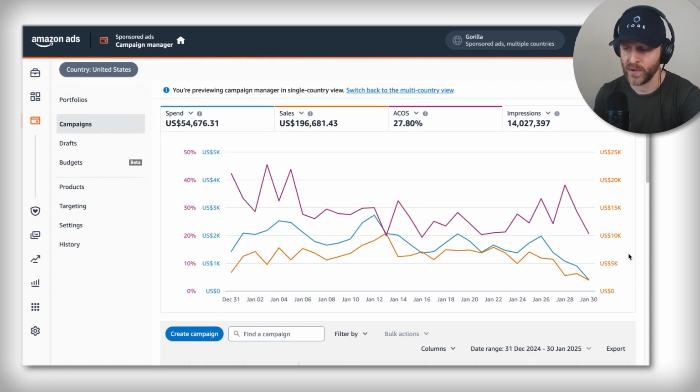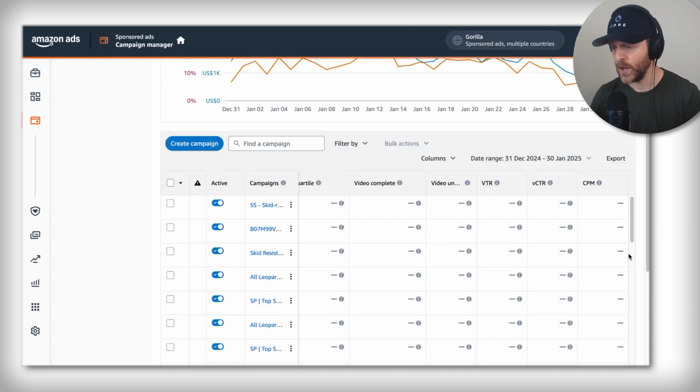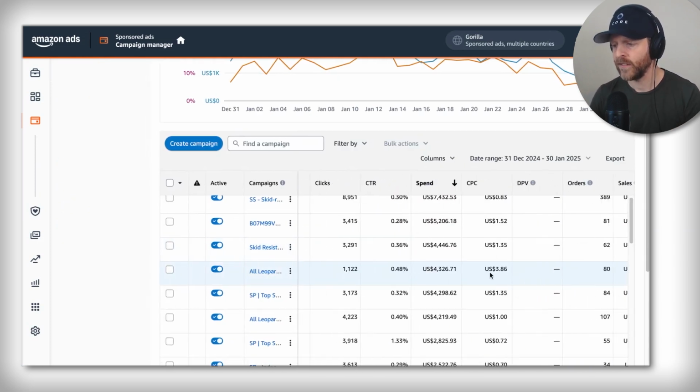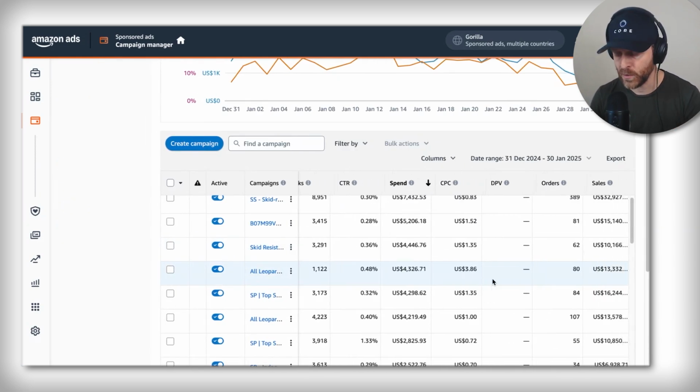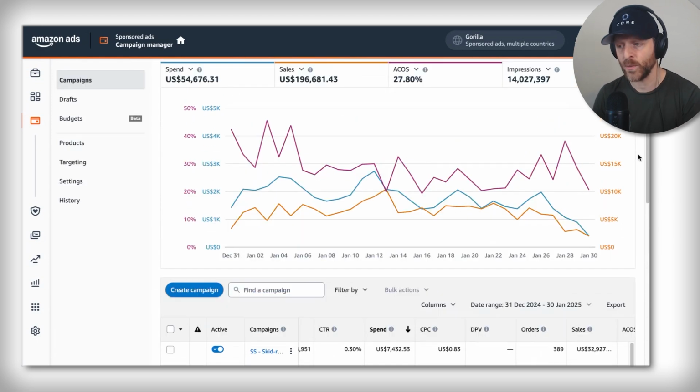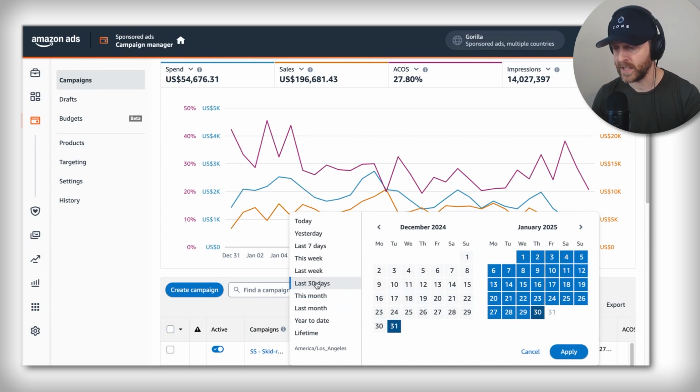We need to be able to answer the question, where did the spend increase happen? Where did the ACoS increase happen? And we cannot answer that in this view. We have to break out of this. We have this view over here for individual campaigns for an individual time frame. So I have the month of January, and I can flick back to the month of December.